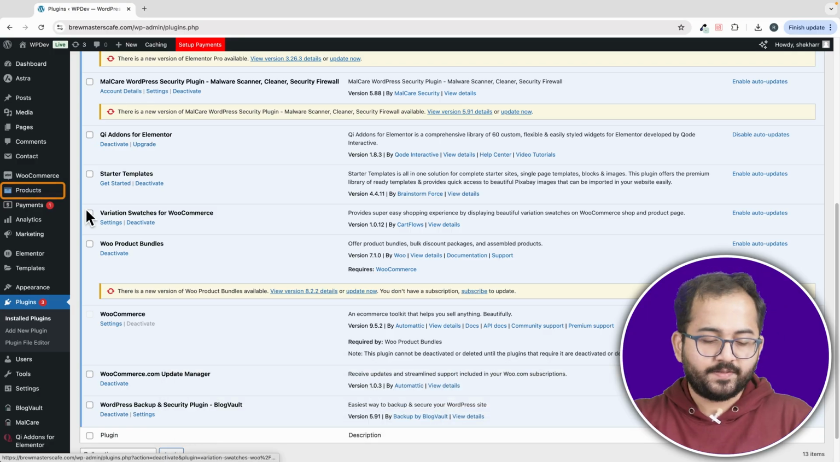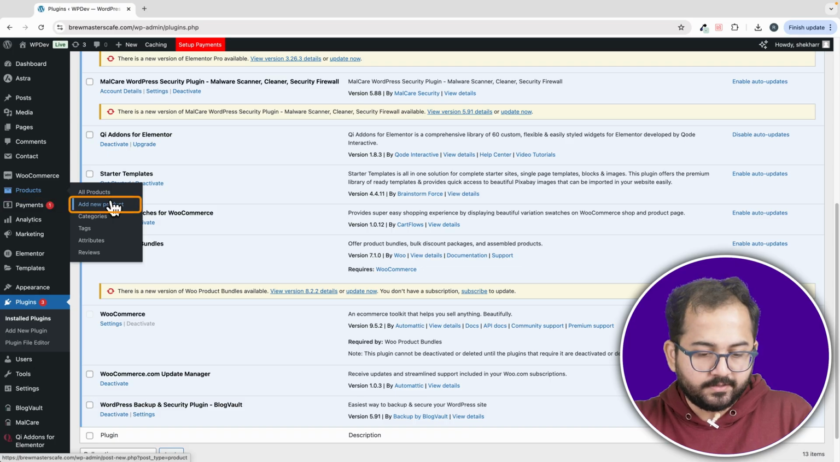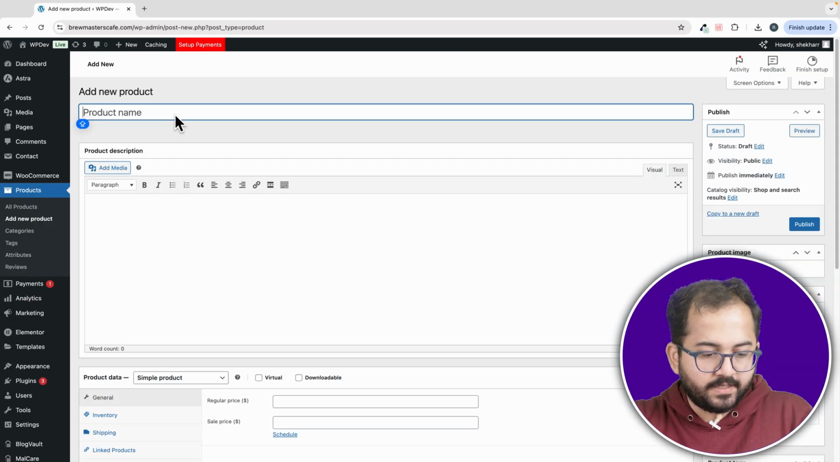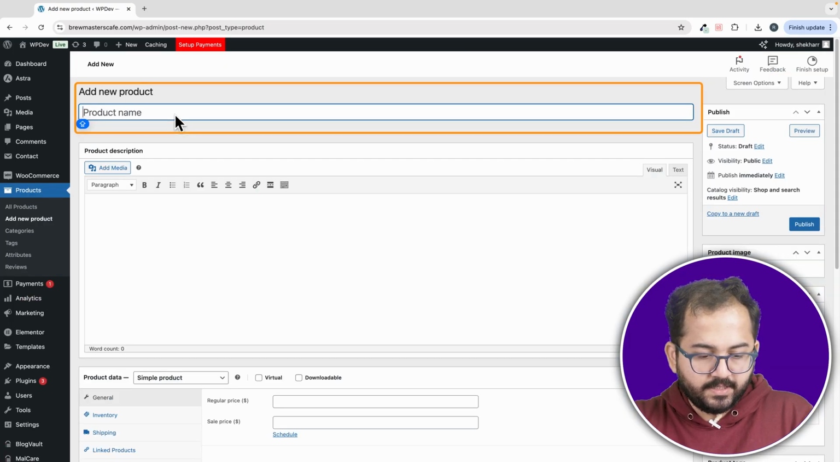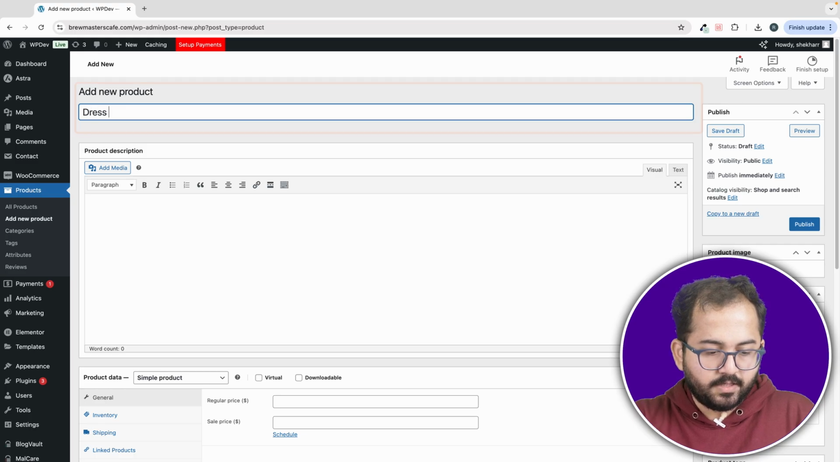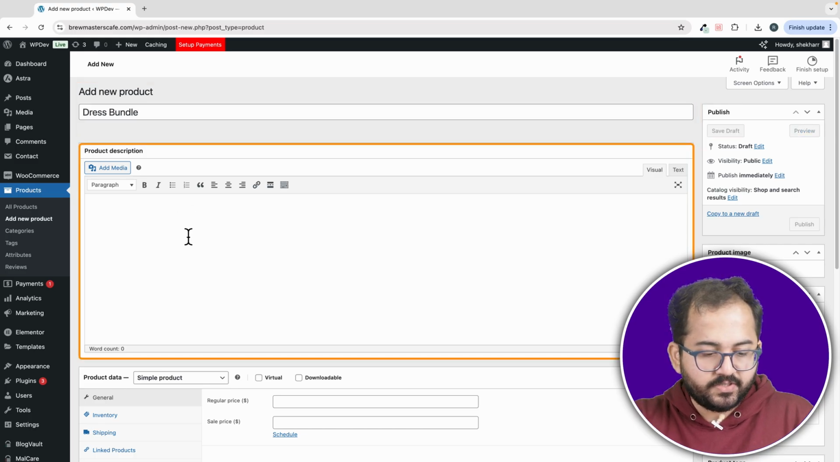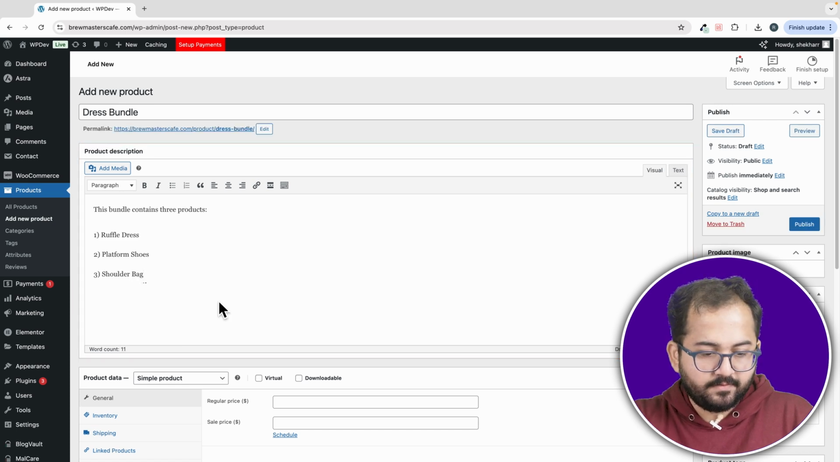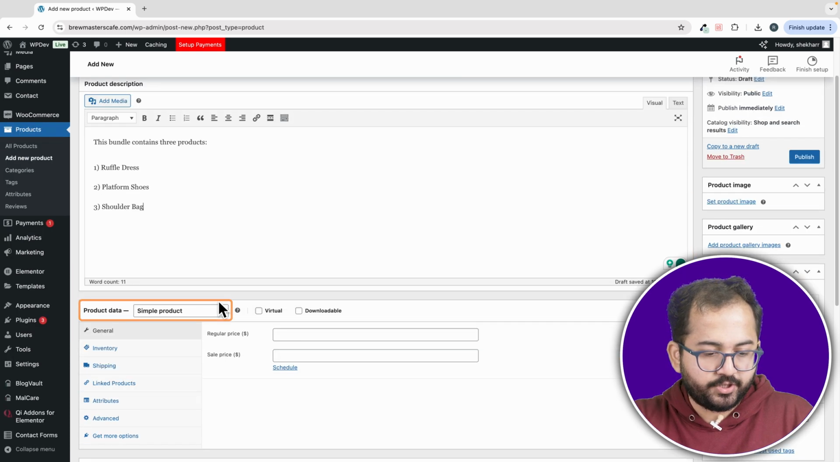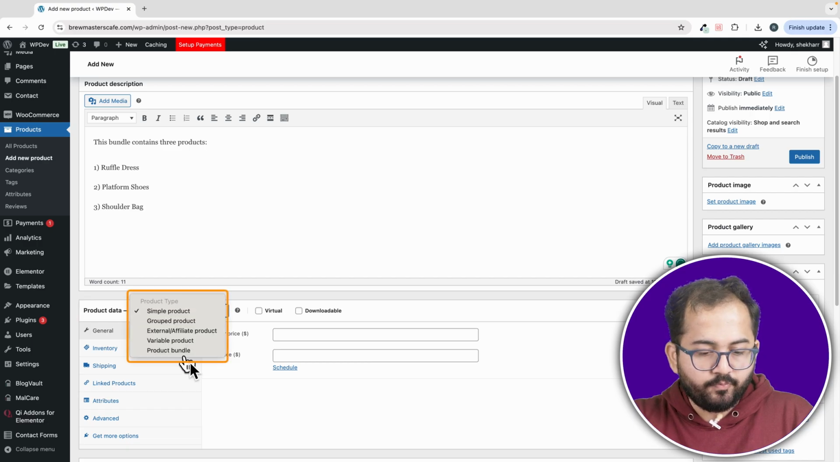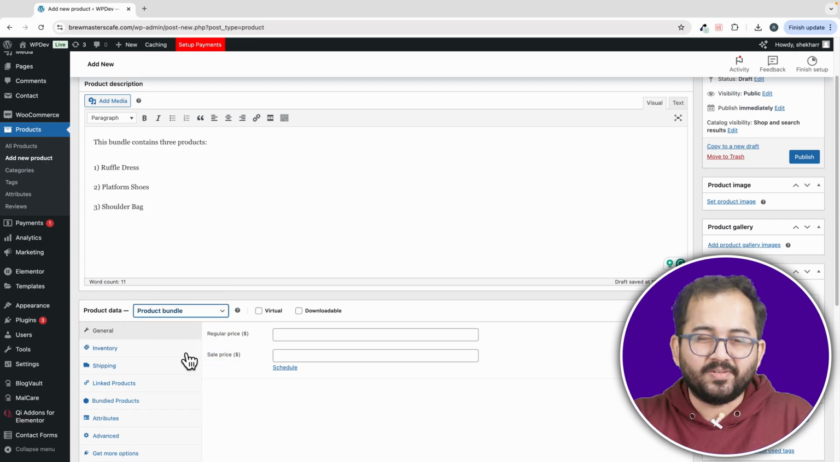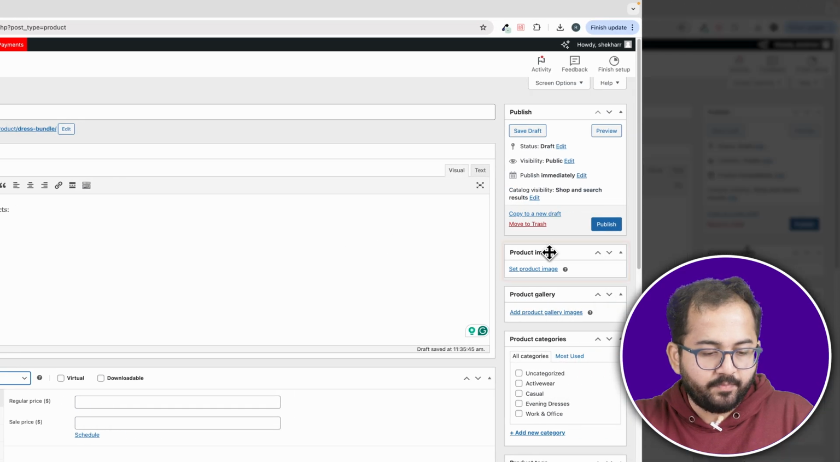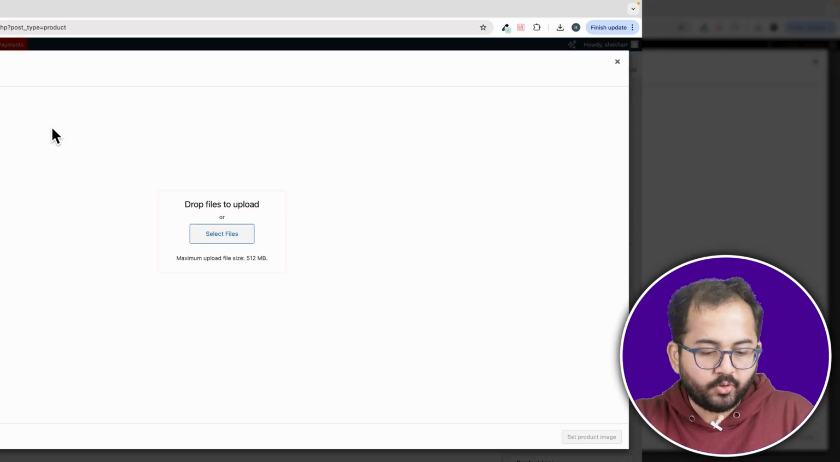Okay, so go to products and click add new product. First, I'll give the product bundle a name, something like dress bundle, should work. I'll also add a description to let customers know what's included in the bundle like this. Then scroll down to the product data section and change the product type to product bundle from the drop-down menu. Next, upload an image of the entire bundle to give customers a clear visual of what they are purchasing.